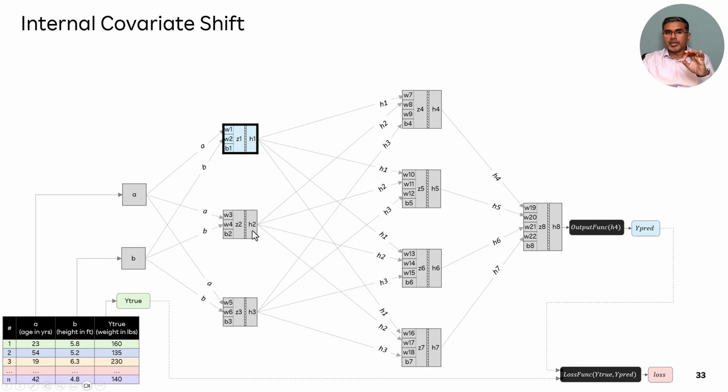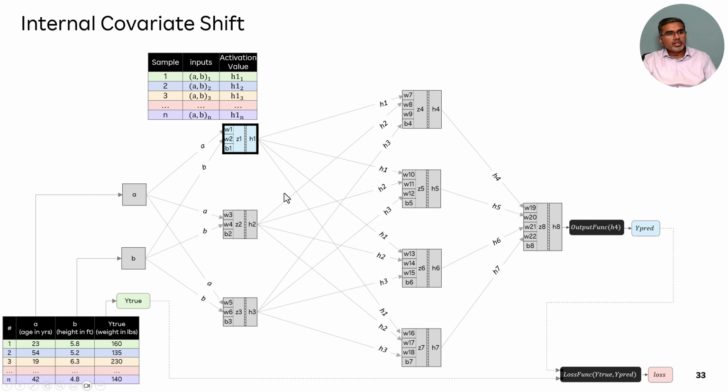The same exact logic applies to every single neuron in every layer, but there's no point doing it for everything. We just study these two neurons. So what you do here is you have all these samples in your training data set. There are n samples in your training data set. For the sake of clarity, I've color coded them 1 through n.